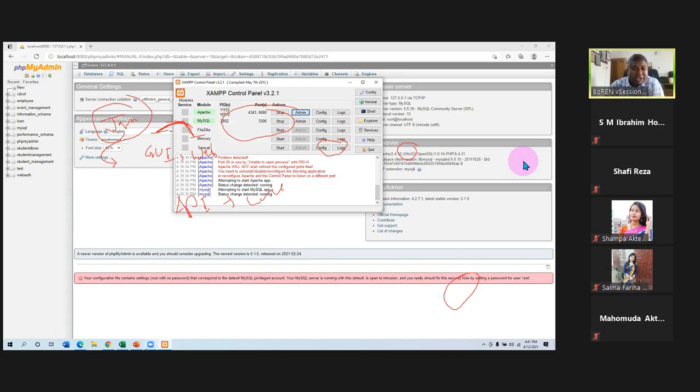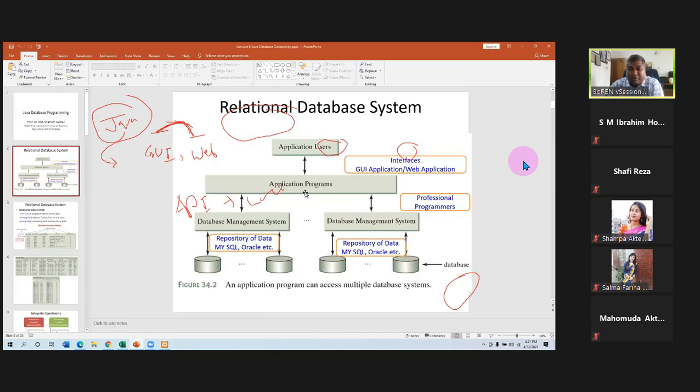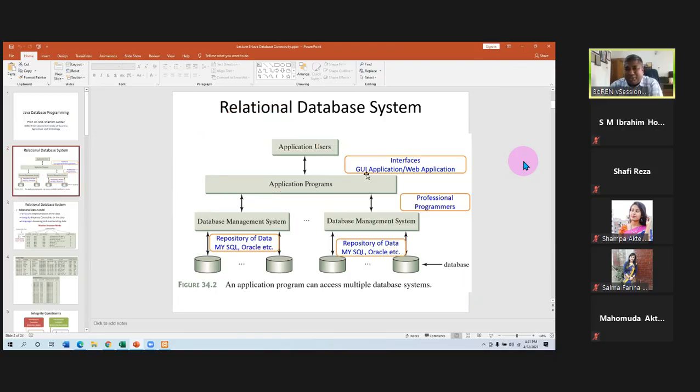Now we have the generic APIs. This one is for all databases, whatever the database management system is. It will be the same for everyone. The GUI or web application APIs are all the same for any kind of database. We may have several databases, and these databases can be manipulated or processed by database management systems.